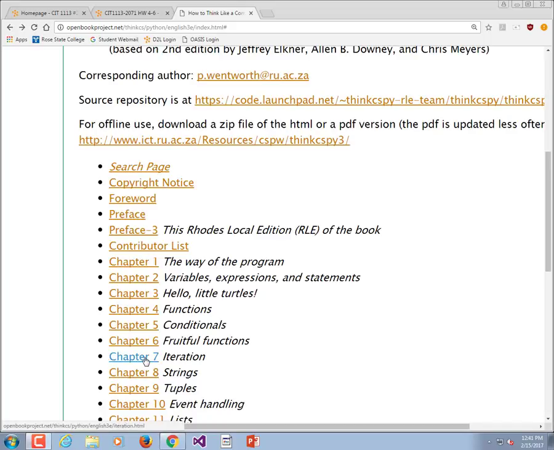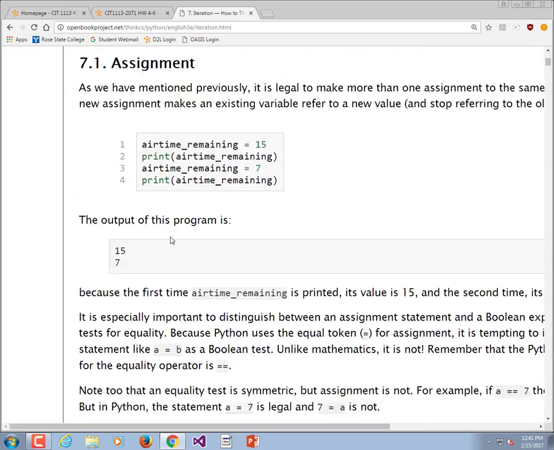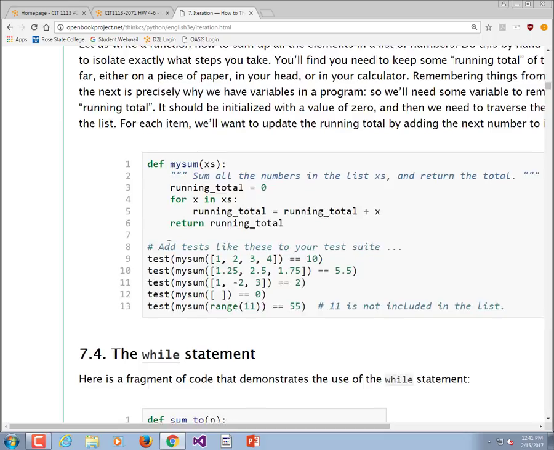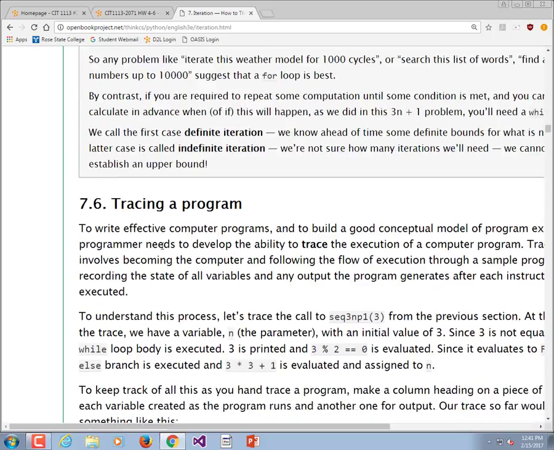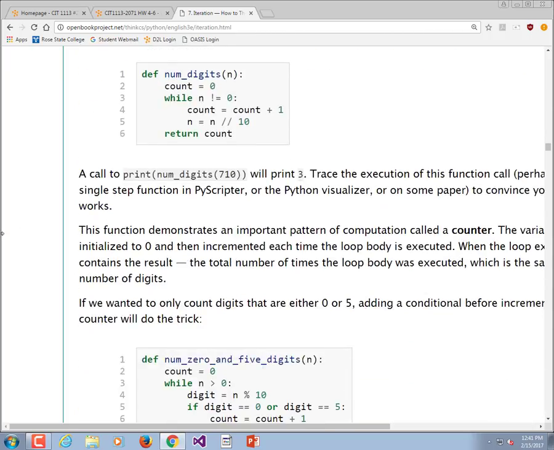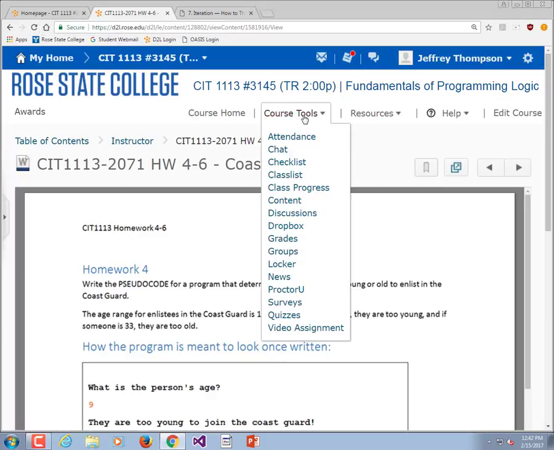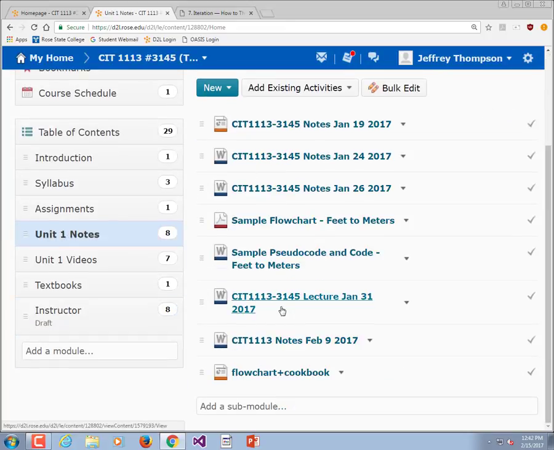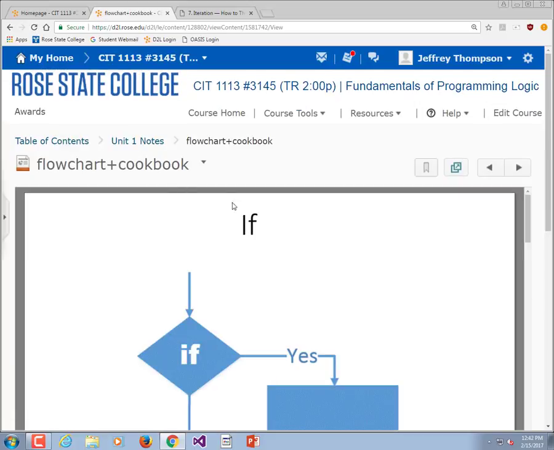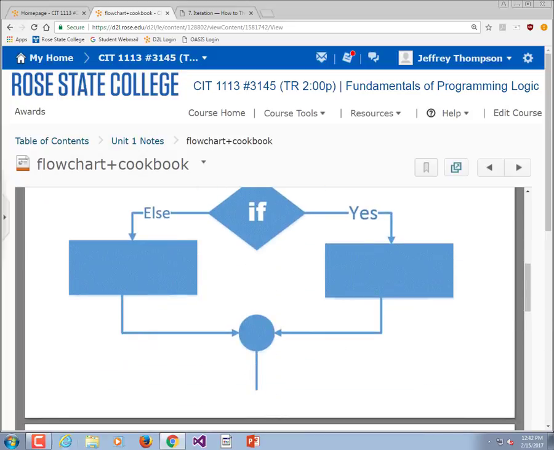So to do that, in order to loop, we're jumping ahead to chapter 7. The way the loop is flow charted, this text doesn't show it, is something like this. In Unit 1 notes, there's a PowerPoint called Flowchart Cookbook.